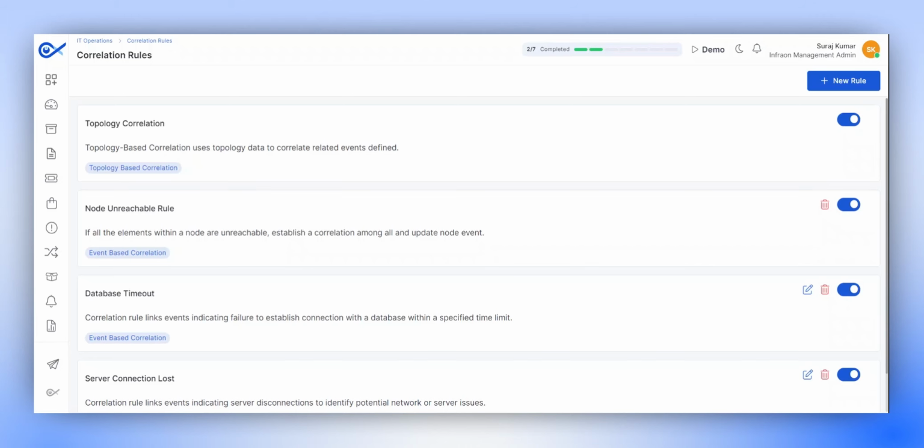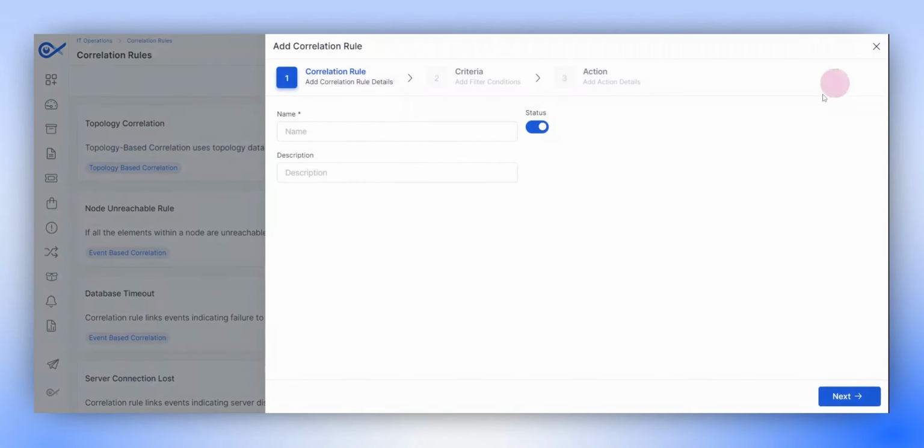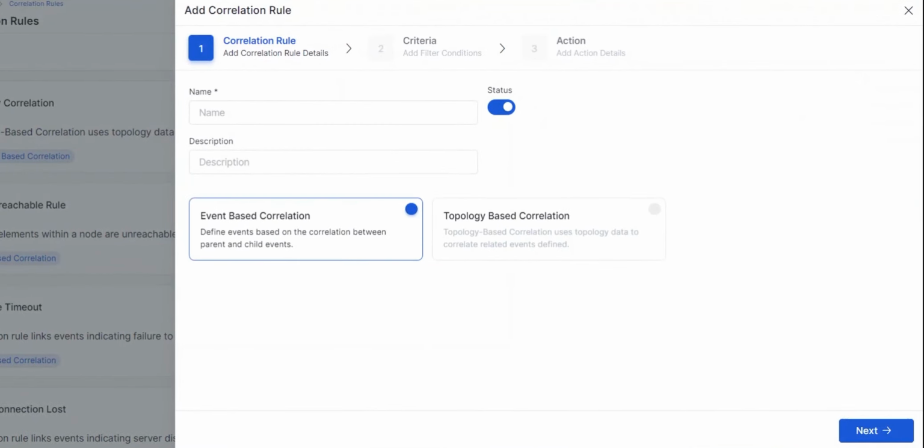This video will cover how to create a new event-based correlation rule in the Infraon Infinity Suite. To add a new rule, navigate to New Rule located at the top right corner of the page. Let's take a scenario to understand the process of creating a new rule.